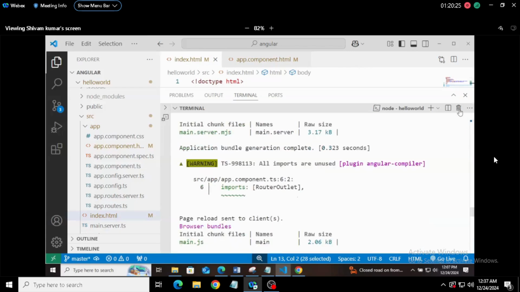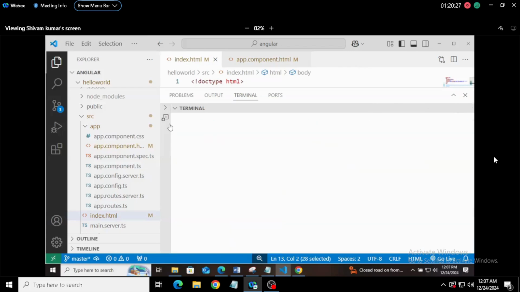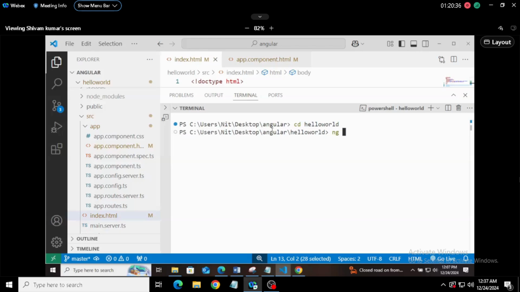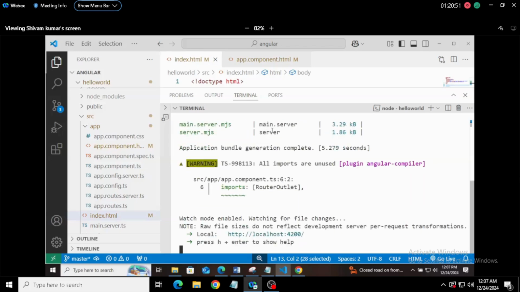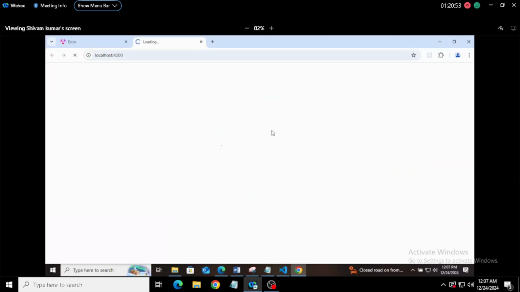Let me delete the server and open a new one. First we have to go to hello world. Then we have to write ng space serve space hyphen hyphen o. O or open, both will work. Okay. So it is building the app now, and localhost 4200.